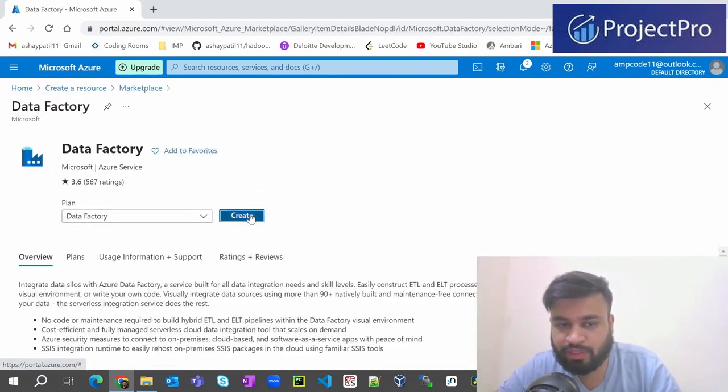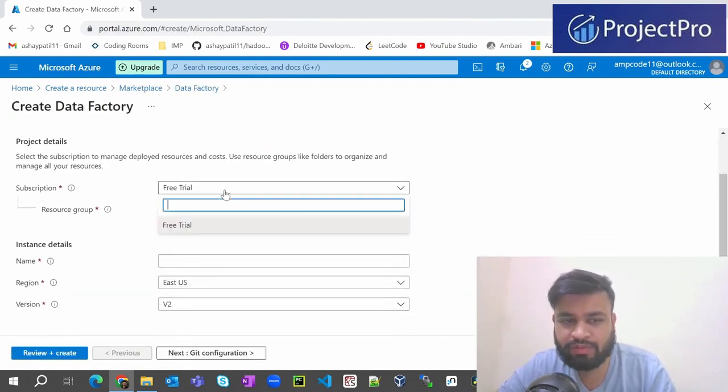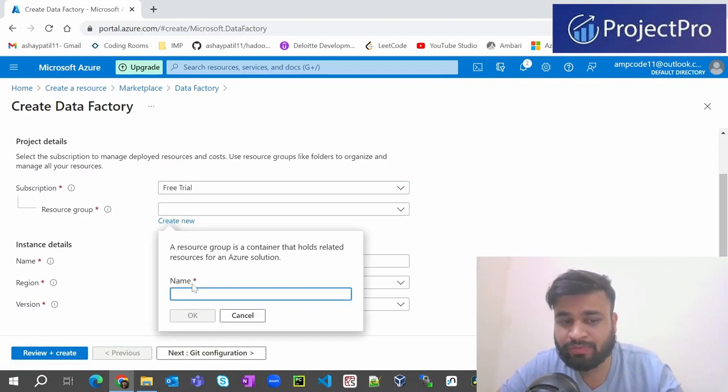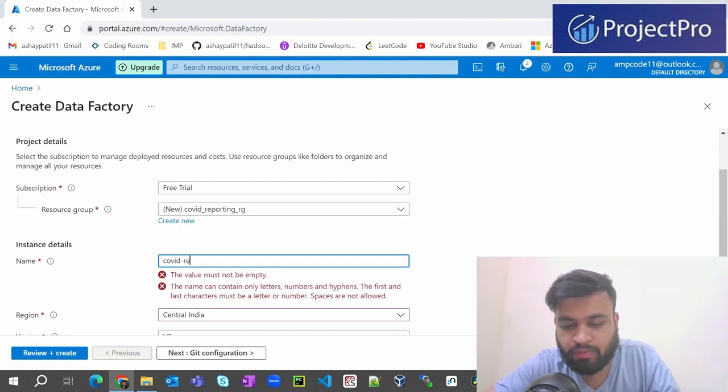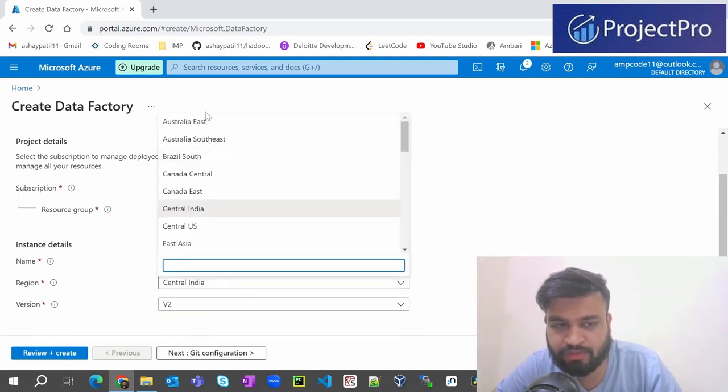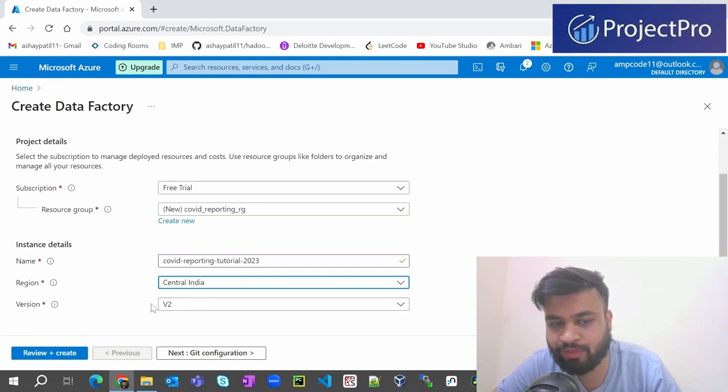You are just going to click on create, and here you have to choose the subscription. I only got the free trial subscription, so I'll just select that. You need to create a resource group, so we are going to create a new resource group to which all our resources and services will belong. Give it a meaningful name. I am going to give it COVID-reporting-tutorial-2023. I hope this is not taken. Okay, this name is unique, and the region closest to me is Central India, so I'll click that. We need to choose version 2 because version 1 is already deprecated, so it makes sense to choose version 2 only.